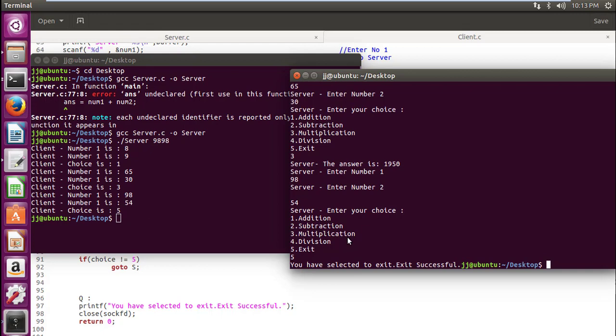And next, we'll be doing the transfer of a text file using the Transmission Control Protocol, TCP.